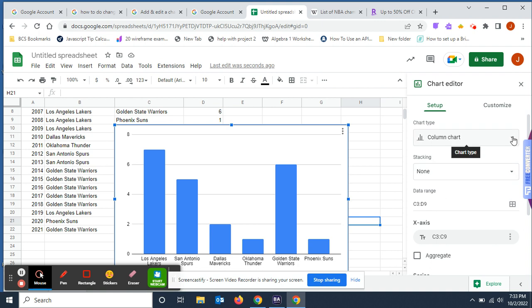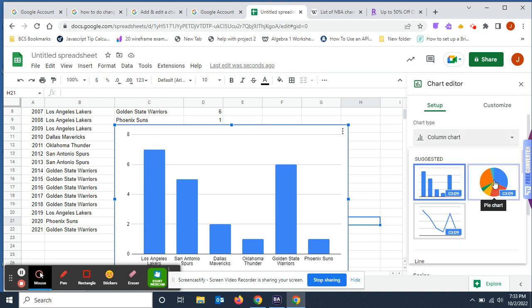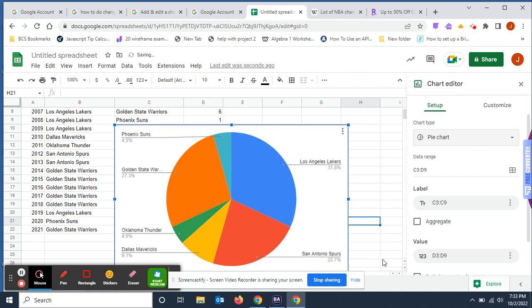I want to go in here, and for setup, I want to click on my down arrow here under column chart, and I want to pick pie chart. There's a nice pie chart. By default, this goes to naming each one of these and giving you a percentage. See how when I go over these, they all highlight in little square boxes?